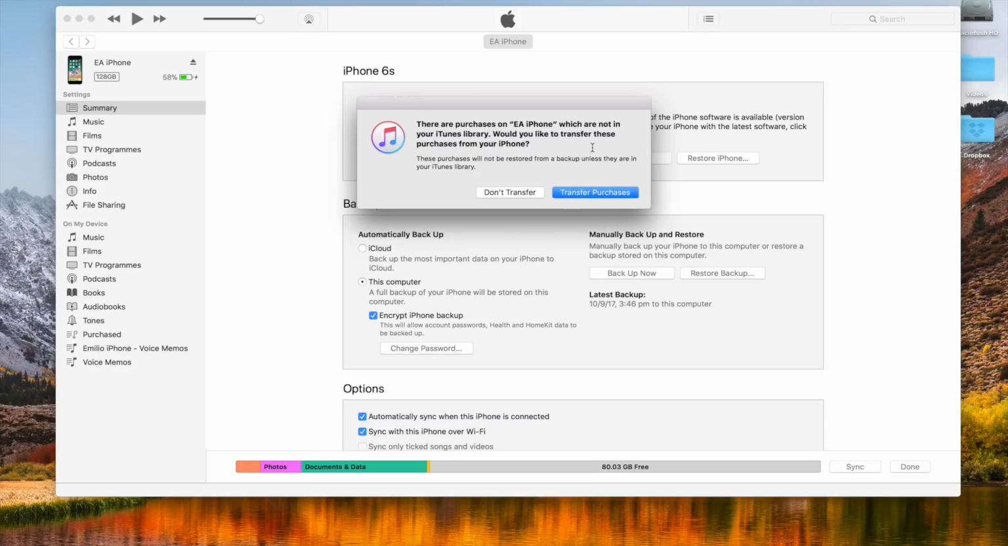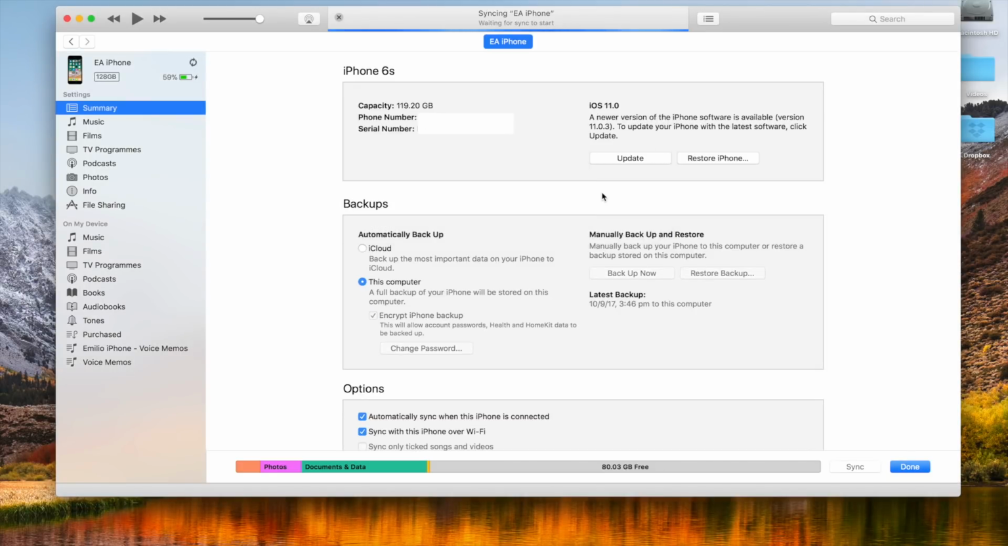And it's going to ask me to transfer some purchases. So there may be instances where you have purchased apps on your phone that may not be on your computer. So ensure that they are all synced and do a transfer purchase. And that will actually copy any applications on your phone that aren't on your computer onto your computer. Now, as you see, I'm doing this on a Mac, but the process is exactly the same on a Windows computer. There is no difference.